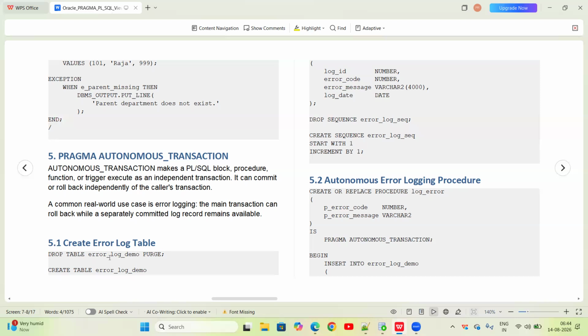So this is the sample program. One is the error demo log. We are creating the sequence and using it. This is the statement we have to mention in the declarative part while creating the procedure. PRAGMA AUTONOMOUS_TRANSACTION means it's independent. Whenever they call the program, it will be independently committed or rolled back based on the business need.